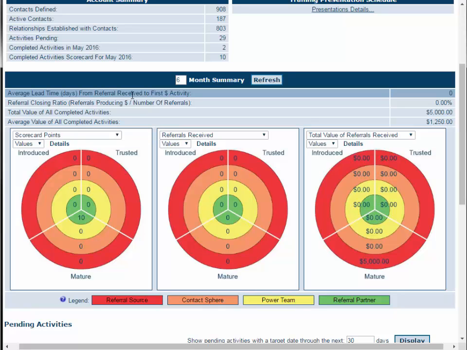So your closing ratio is the referrals that you've received producing money versus the number of referrals, the total value of all completed activities, and the average value of all completed activities. So depending on what activities you're recording, you should be consistent. These numbers can be helpful to gauge where you are in your marketing process, in your word-of-mouth marketing process. So below this are these 3 graphs which give you a very quick snapshot of what's going on.